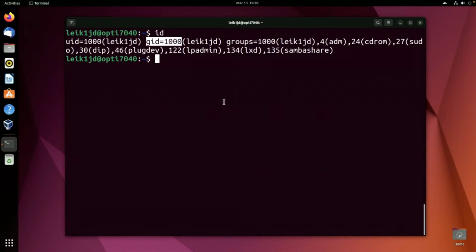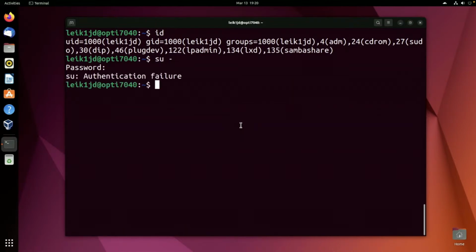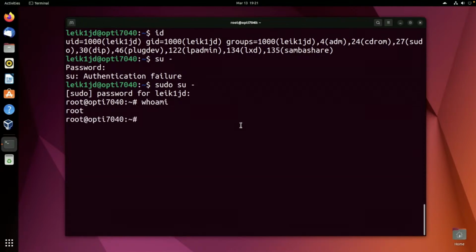Okay. If you want to switch to the root user, su space hyphen. Okay, it may be set up differently on this particular system. Oh, I know what it is. sudo su hyphen. And then, as you can see, we're logged in as root.